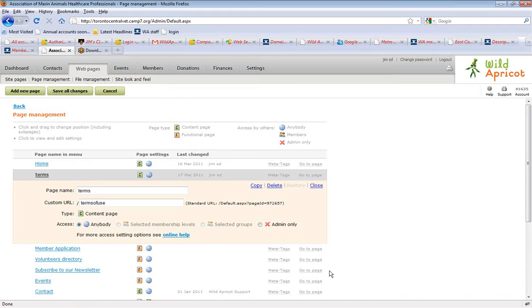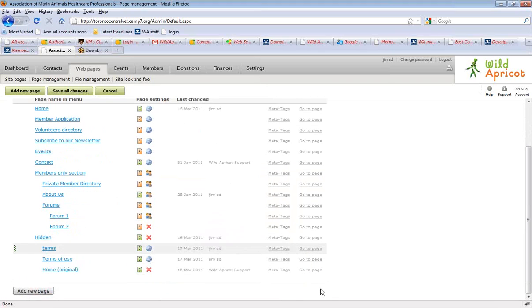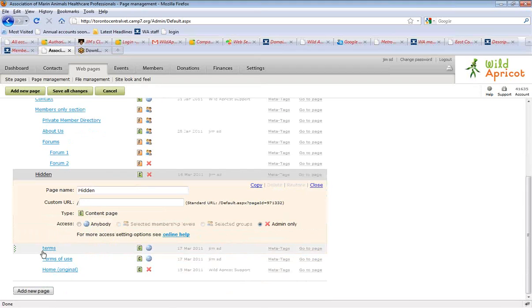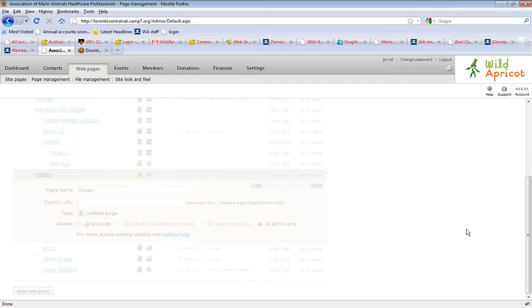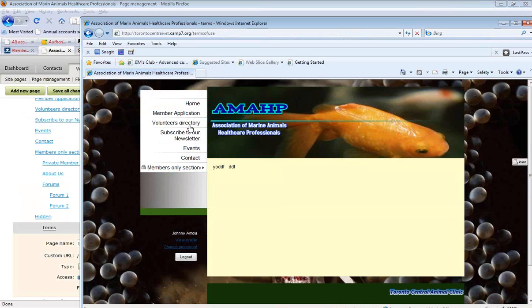The way I hid it is, if I take this page and make it a sub page of a hidden page, for example, I have a page called hidden, which is admin only, so no people can see this page, and I made the terms of use a sub page of hidden. Because it's a sub page, it's no longer shown in the menu. If I refresh, you can see it's no longer shown in the menu, but if you know the link, you can access the page directly. That's what I did.